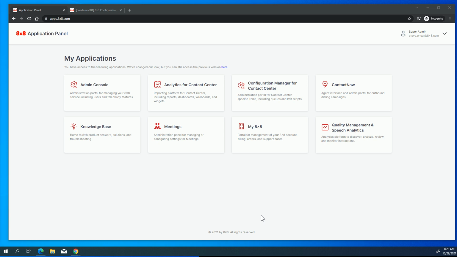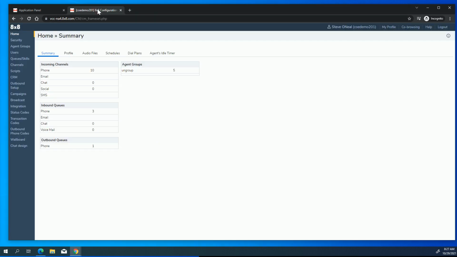This video is intended to be a high-level overview of the 8x8 Virtual Contact Center Configuration Manager. That's this icon right here. When you click that from the application panel, it launches a new tab and you get this interface.